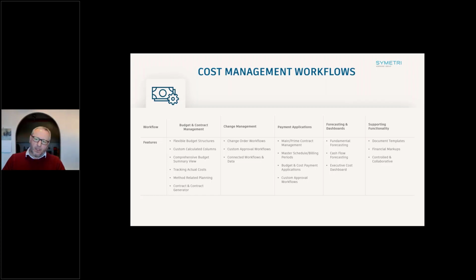And then to support all of that functionality, we can include financial markups. We have a whole suite of document templates. The system comes with document templates embedded. You can take those and customize them. Alternatively, you can throw them out and we can start from scratch with your own documents that you already use and build those into the system so that those are then generated automatically from within cost management.